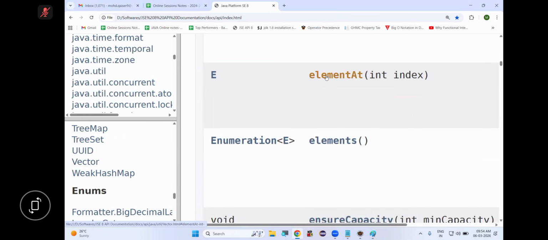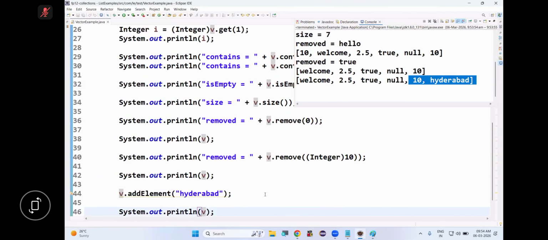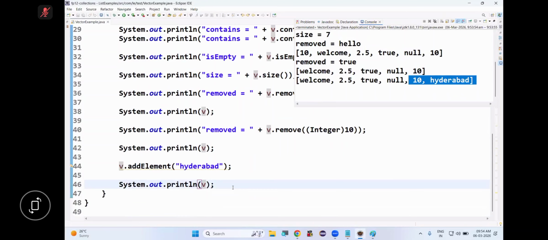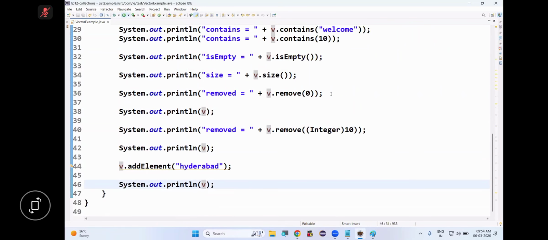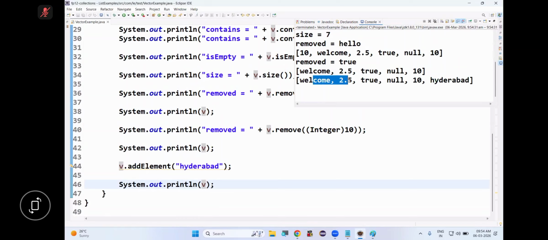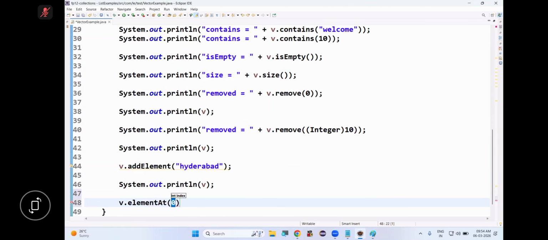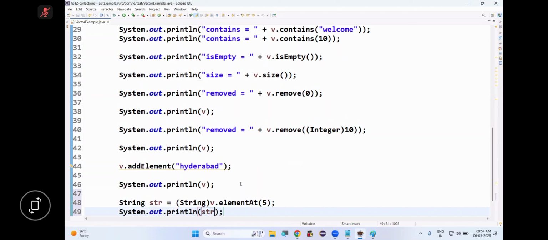So see, elementAt. It takes the index and returns the element. It is the same as the get method. We have the get method, or not? Tell me, what is the index of Hyderabad? 0, 1, 2, 3, 4, 5. 5. Tell me how to get it. v.elementAt of 5. Now it returns that element as which type? Object type. But I want string type. So typecast to String. Now if I display str, run this.